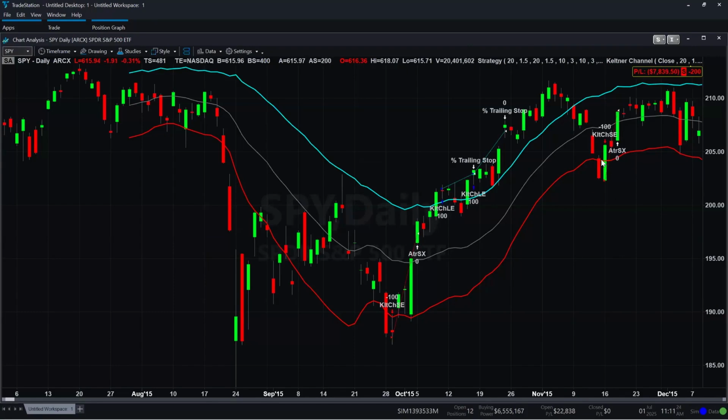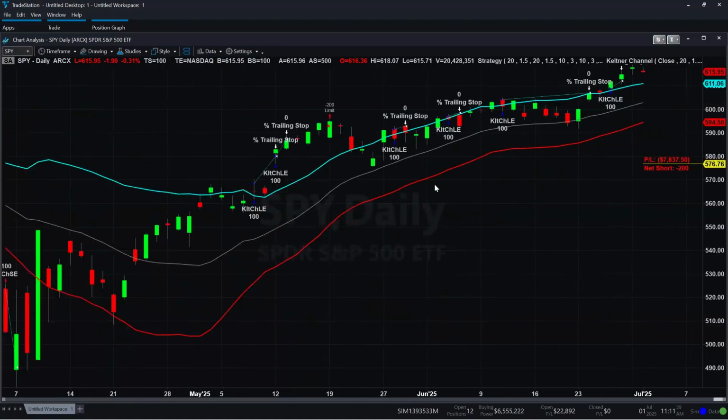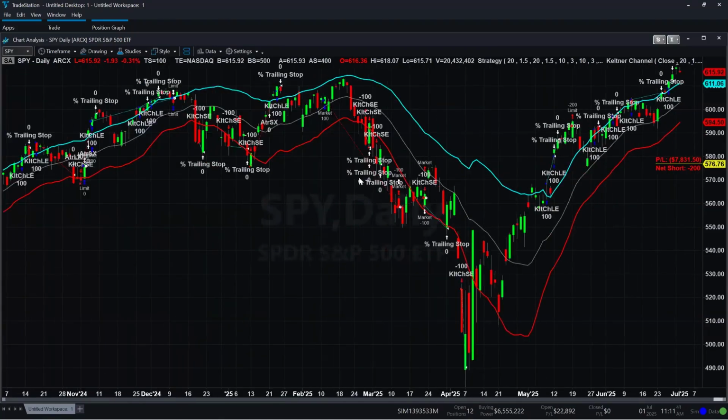Whenever there's a penetration on the bottom band, we get a short entry. So the strategy is just following the rules of the Keltner channel. Now, let me go ahead and go to the very front of this chart because I wanted to show you a few things. All right, this is what's happening on the chart on the current data.